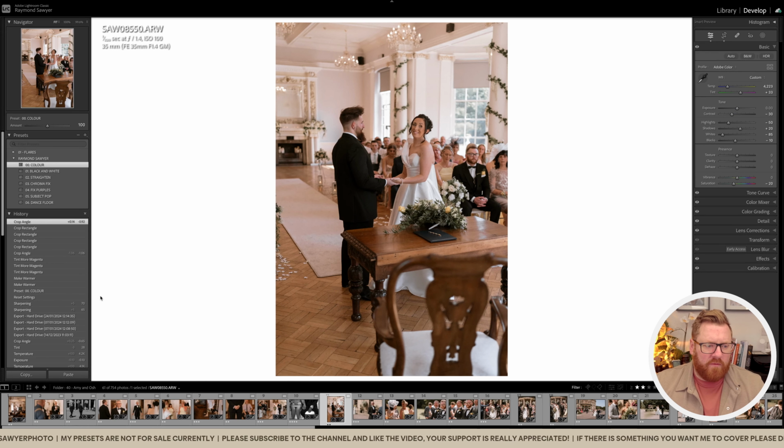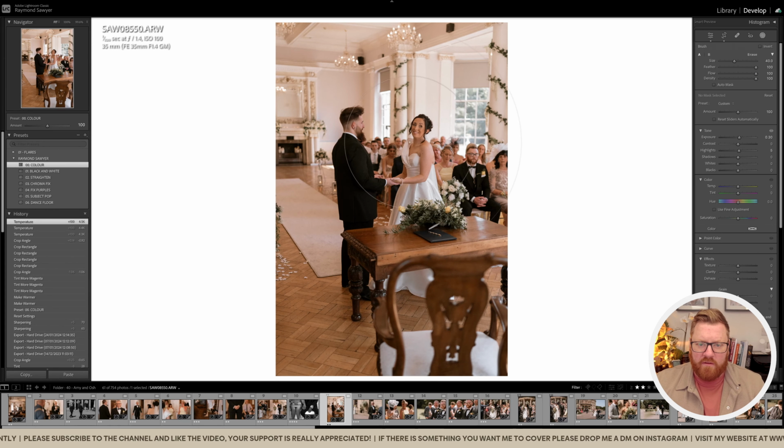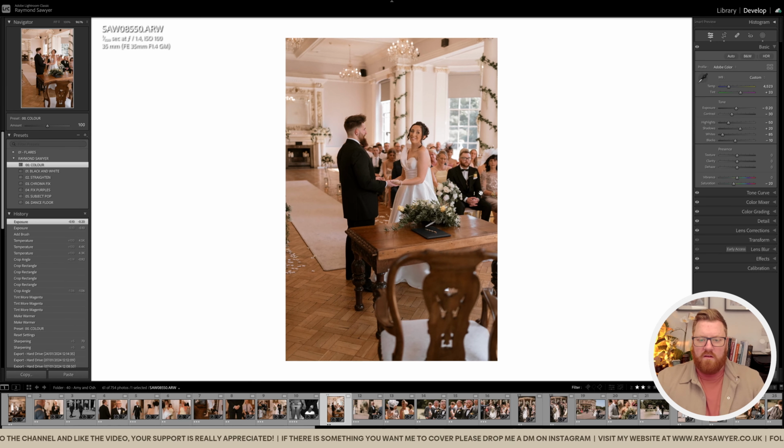Let's see what it looked like before. Just a slightly bit wider. That's fine. Right, let's add a bit of warmth, and then let's add a bit of dodge to them. Pull it down. How's that looking? Looks nice enough to me.